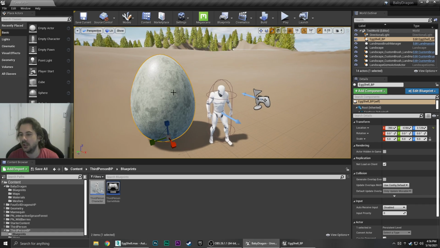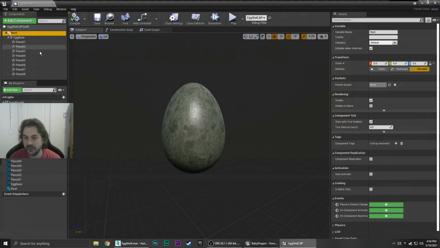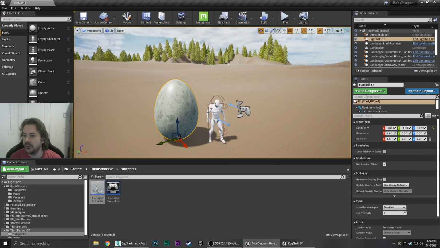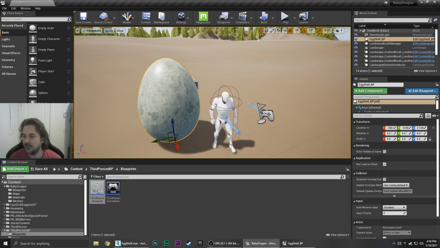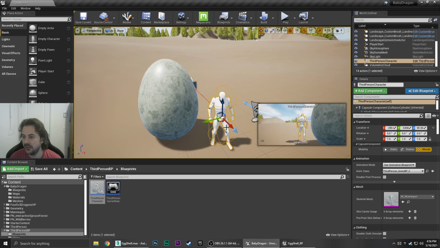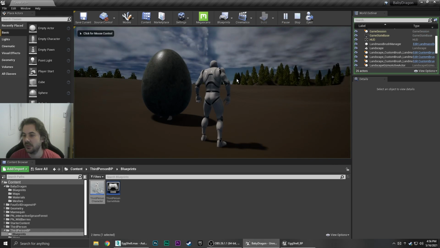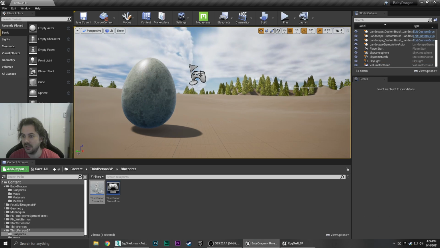Oh, funny. Oh, yeah, by default, it's scaled to five. Well, I could have scaled the models up too, but that's fine. So that way it's at least coming in at the right scale. So if we were to place our character inside, of course that's not going to work because that's not our character. Haha.